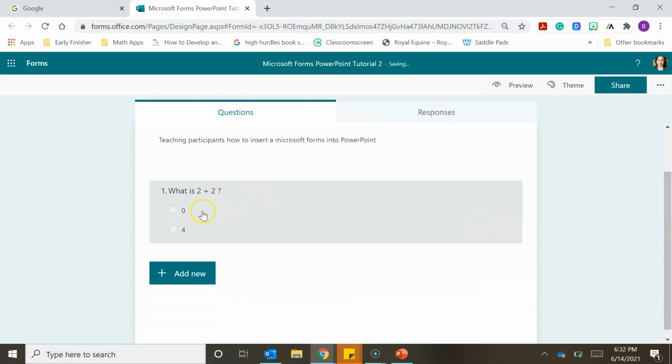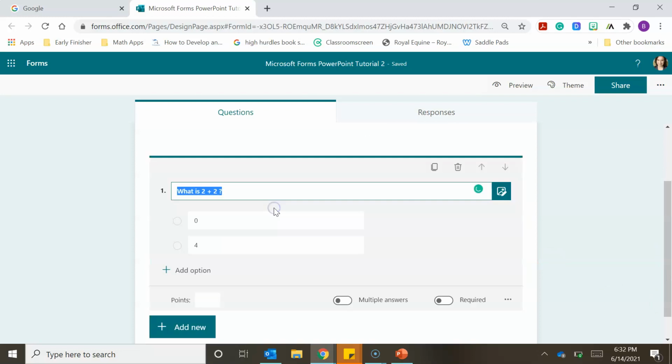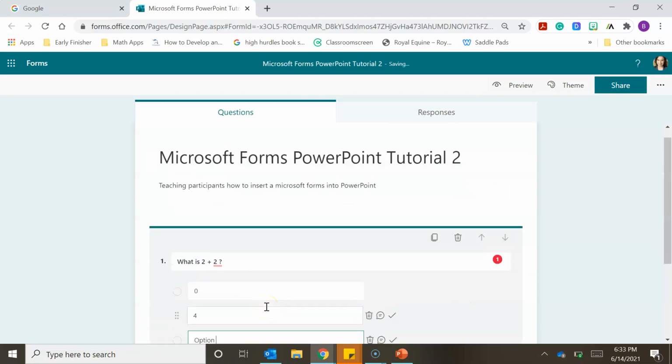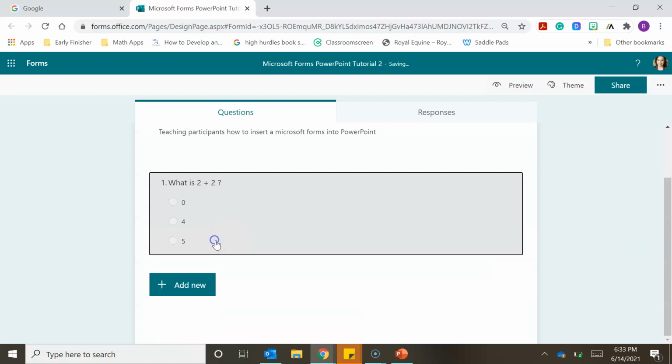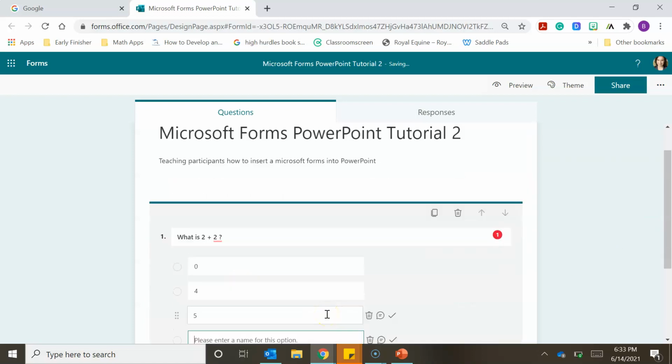Scroll down. So when you click out of the question, if you need to get back into it to edit it, you can just simply left click it and then click and add more options. It can be a little bit finicky with that first question that you put in. Alright, so we have all of our answer options here.